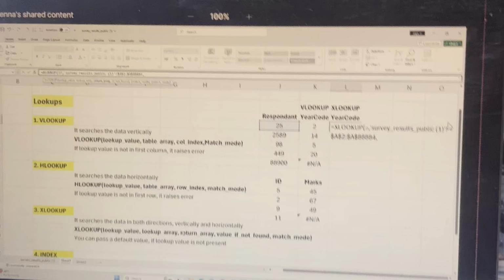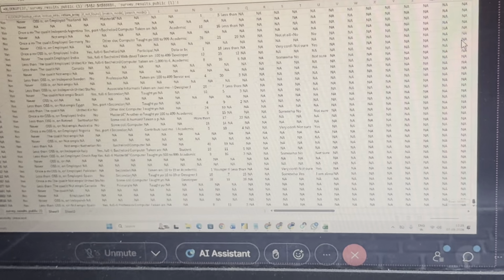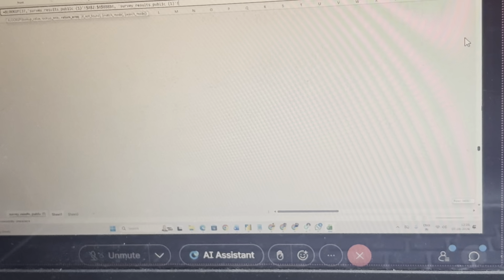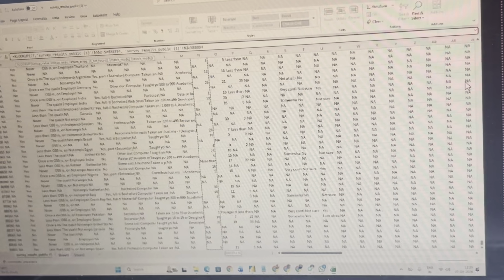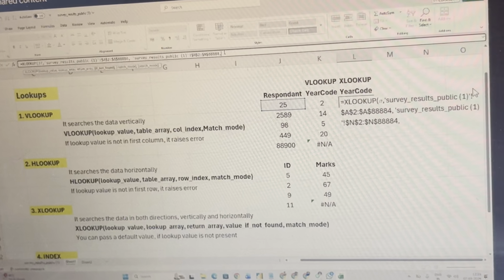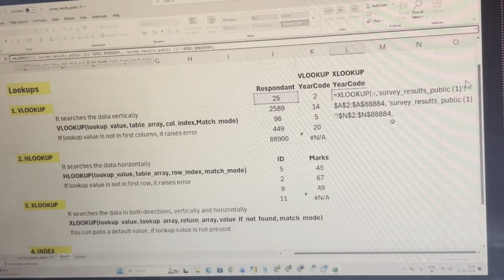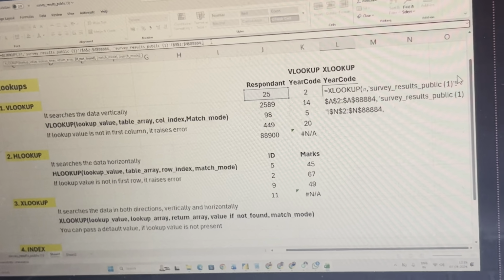And the next one will be the return array. Return array means from which column you want to return the data. Obviously, that is the years of coding experience column, and that is this column. Entire column I have selected, and then F4. Here also F. Done. And then the next argument will be value if not found. That means the default value you are supposed to pass.